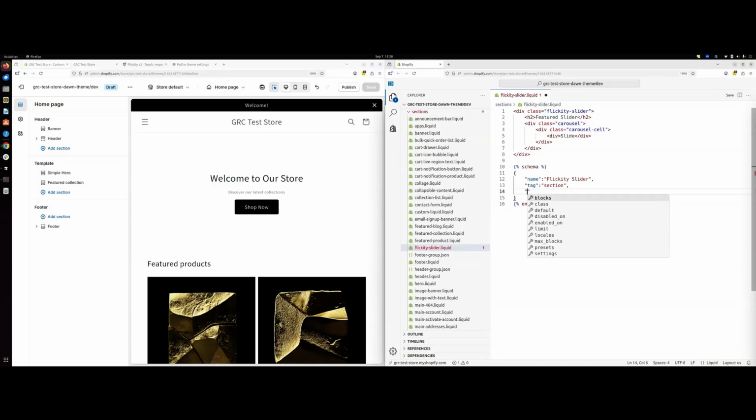We're going to go down and create presets. The presets allow us to preload a section with a number of things. But right now, just to get this to work, the only one that's required is name. Call that... Oh, wait. Whoops. This needs to be an object. Yeah. Right. Name: Slider.